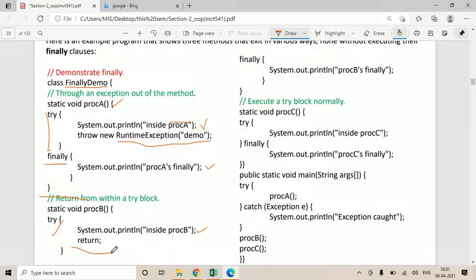I mean, we don't want to move ahead, and return. I mean, return from within the try block. Return from here, so don't give a call to exception. Don't move ahead. Simply return from here. So where it will go, we will see.